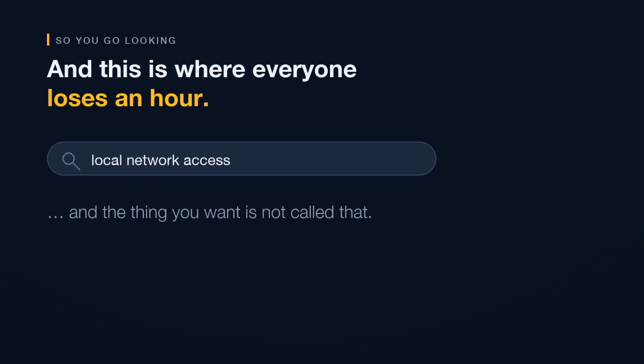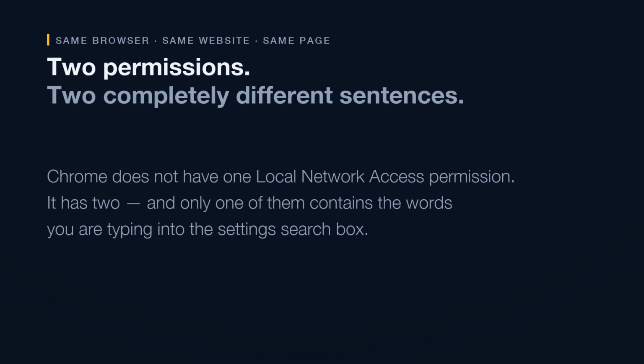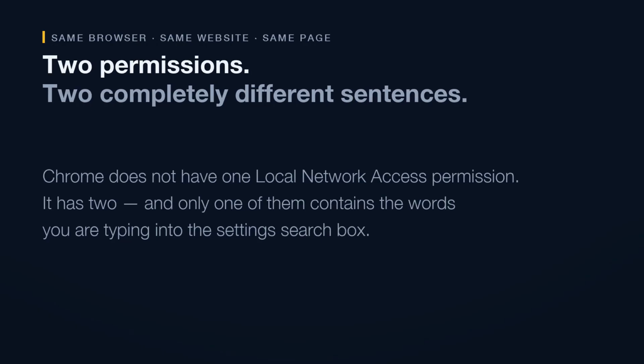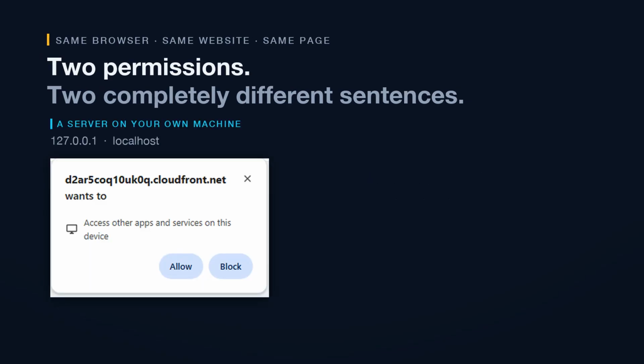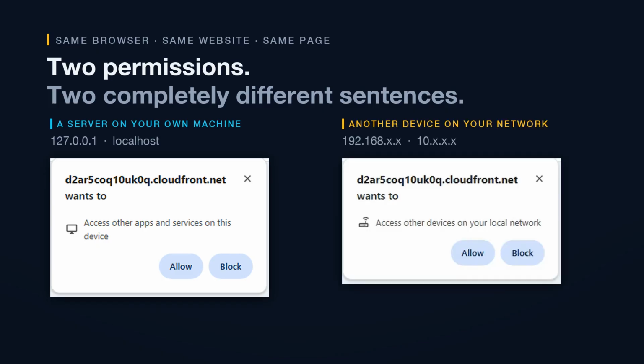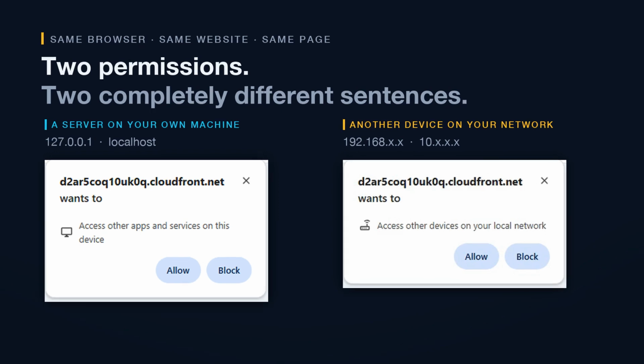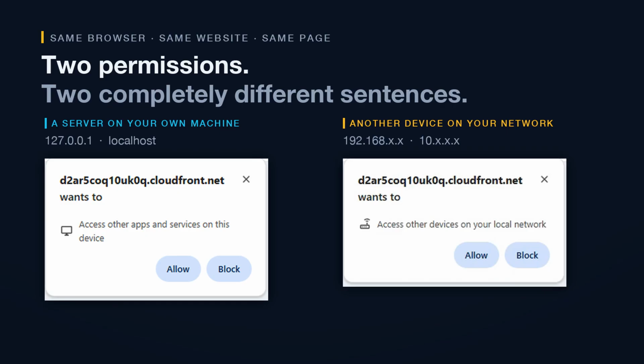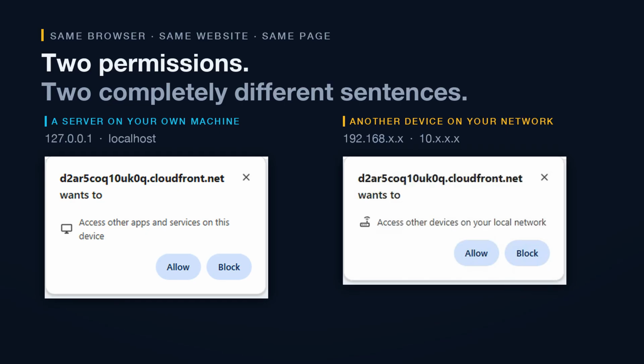So, you go looking for the setting. And this is where everyone loses an hour. There isn't one permission here. There are two. And they say completely different things. When a site tries to reach something on your own machine, Chrome says, access other apps and services on this device. When it tries to reach a different device, your printer, your NAS, the box in the cupboard, Chrome says something else entirely. Access other devices on your local network. Same browser. Same website. Two different sentences.